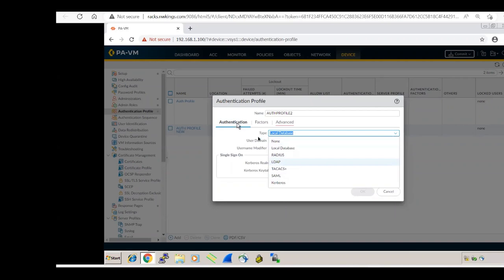How will they authenticate? They will authenticate from the RADIUS, or from the LDAP, or from the TACACS. But here I have created a user for the local database, so they will authenticate from the local database. Local database means what? My firewall itself. If you have some external server like RADIUS, I will explain the RADIUS, or TACACS or LDAP.